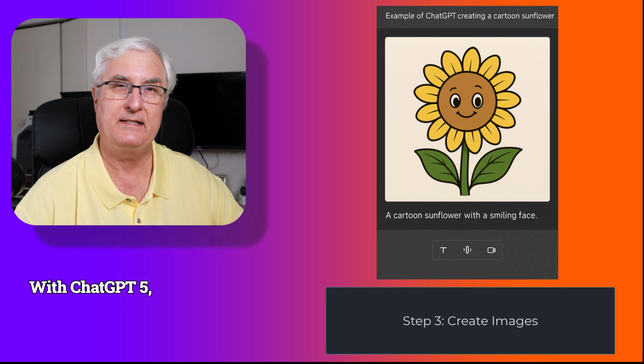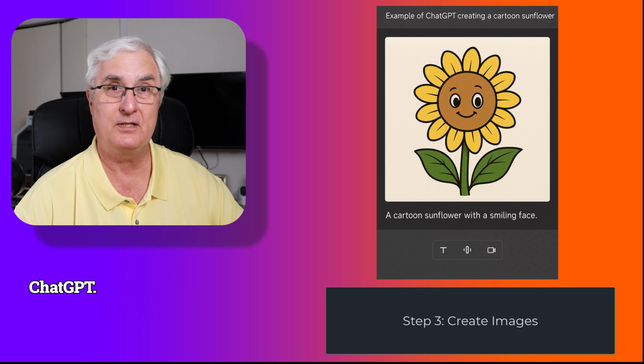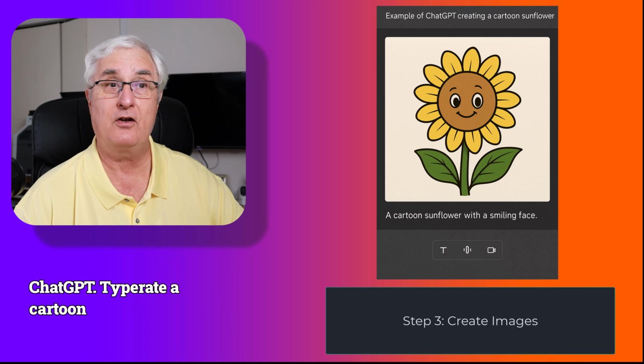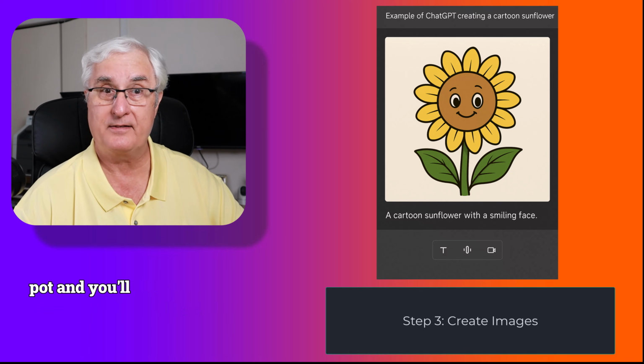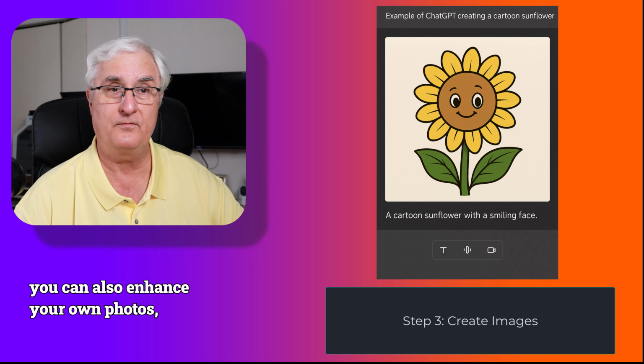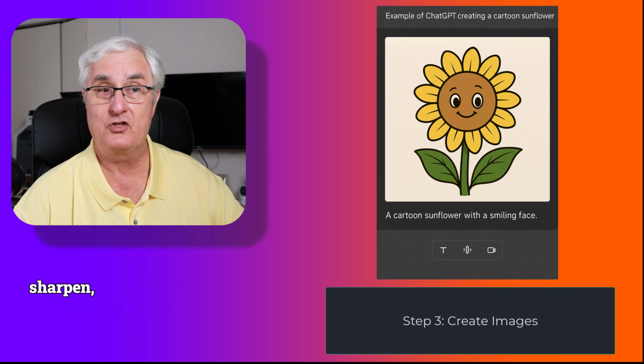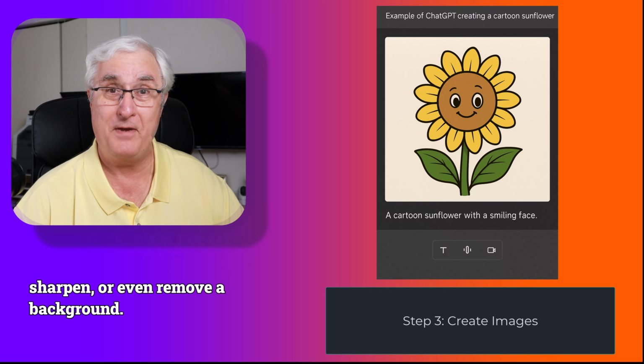With ChatGPT 5, you can create images right inside ChatGPT. Type "create a cartoon of a sunset in a pot," and you'll get a picture you can use in your video. You can also enhance your own photos. Just upload them and ask ChatGPT to brighten, sharpen, or even remove a background.